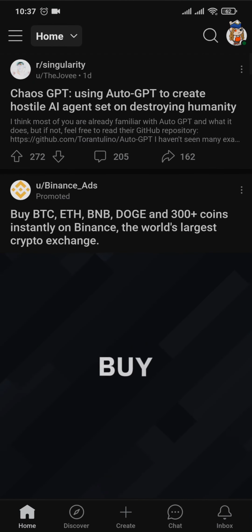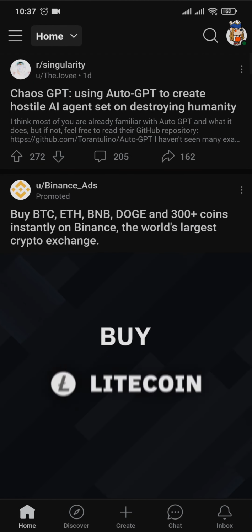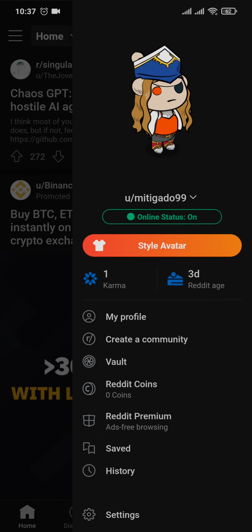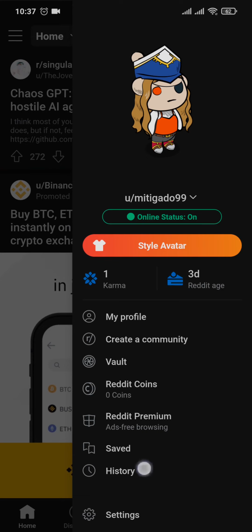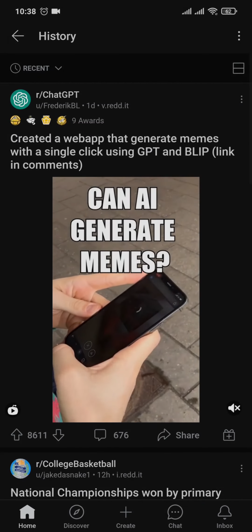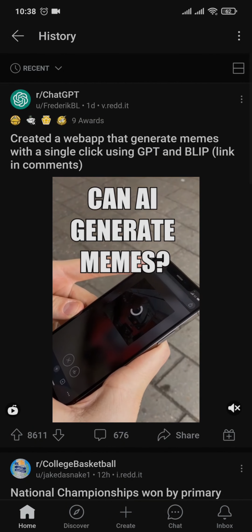Let's head over to the Reddit app. Now to head over to the history section, tap on your profile icon on the top right. From this menu on the last, you will see an option of history. Just tap on the history option and you'll be able to see all of your history of your Reddit account.